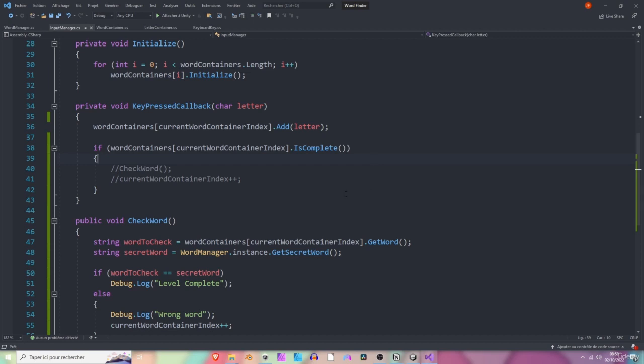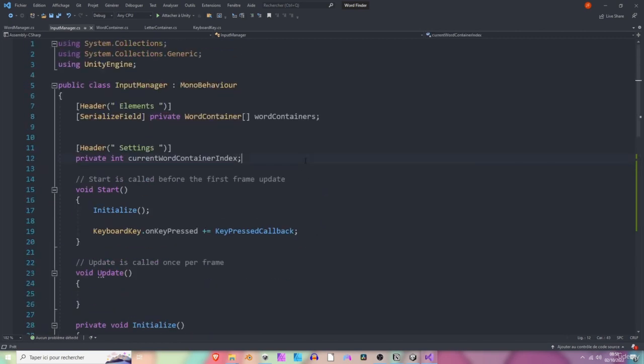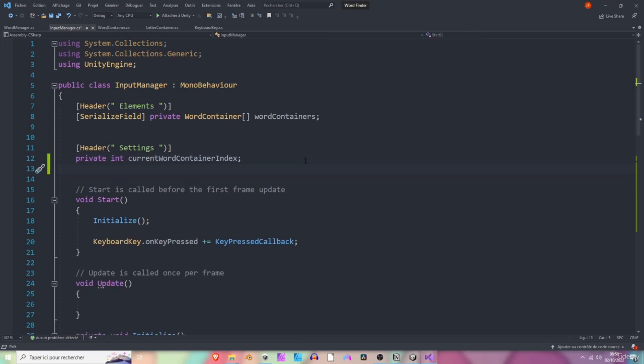For that, we are going to add a boolean to our input manager. So a boolean, if you don't know, is just a simple switch. It's on or it's off. So let's create it. It's going to be a private boolean. Let's call it can add letter. That's better. And let's initialize it to true, because when we start the game, we want to be able to add letters.